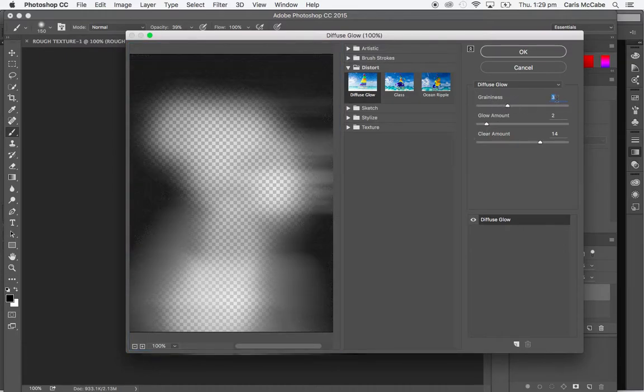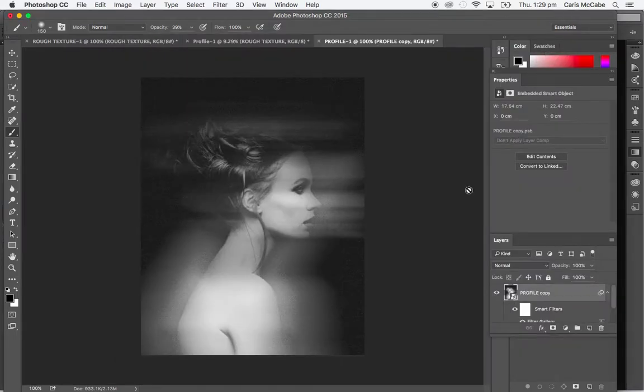I'll have the graininess at about 3, because your images are bigger, you might need to increase the graininess slightly. I have the glow amount around there and the clear amount around there. Again, you'll be able to preview this, so just play around with it until it looks okay.